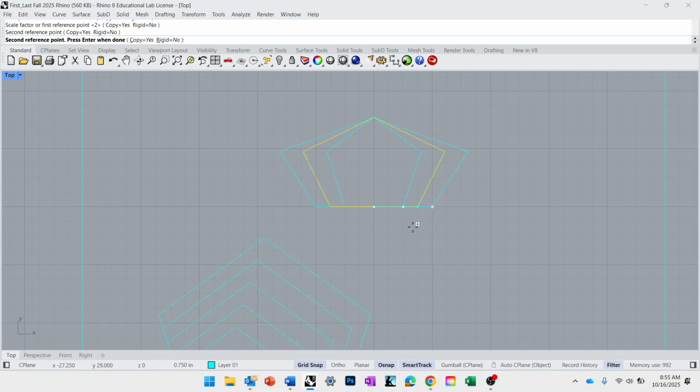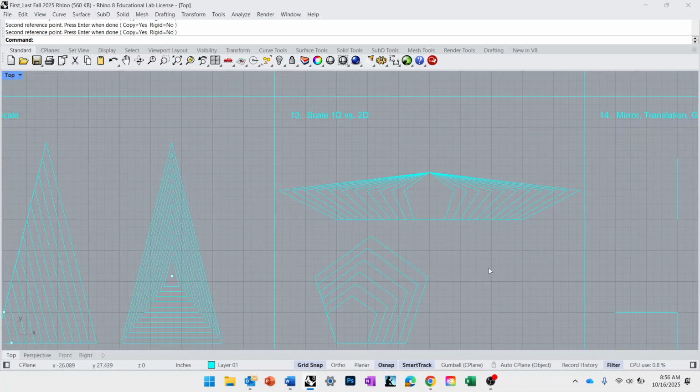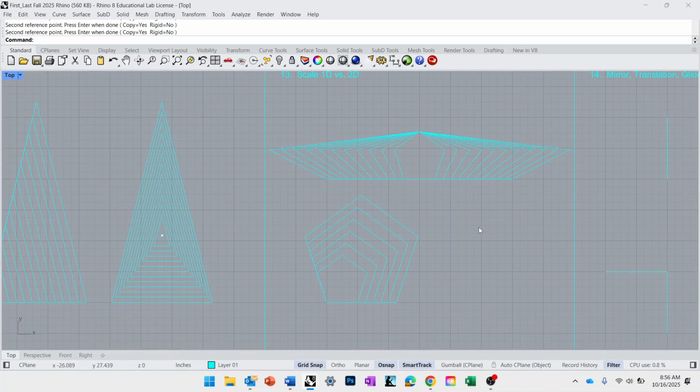Well, the command is still active, so we can put in a few more. So I'm going to put one every minor grid line until I don't want to do it anymore. That fits, so we'll do that. That's a nice little effect, a pentagon in the middle that gets scaled in one direction.